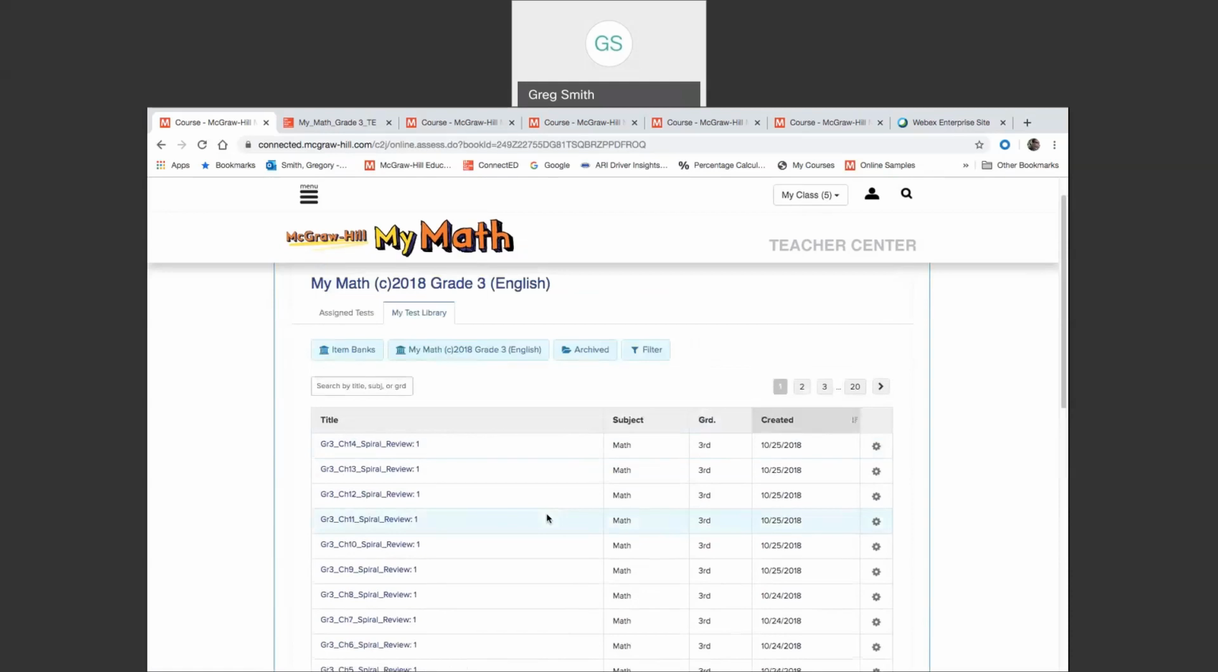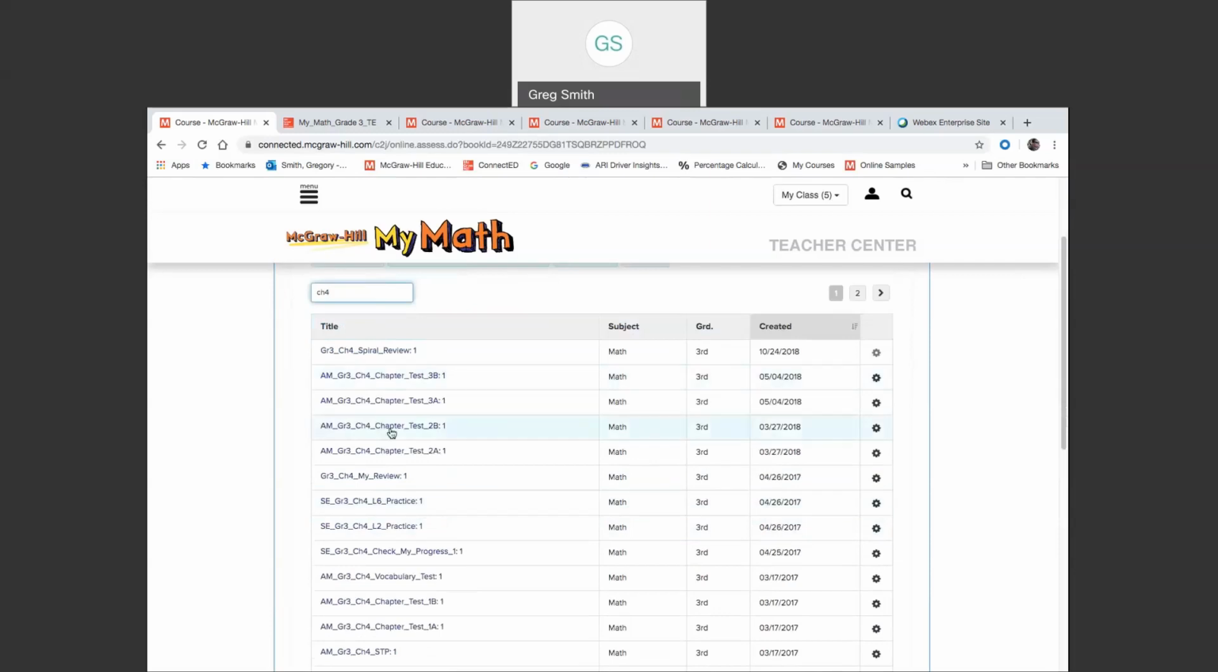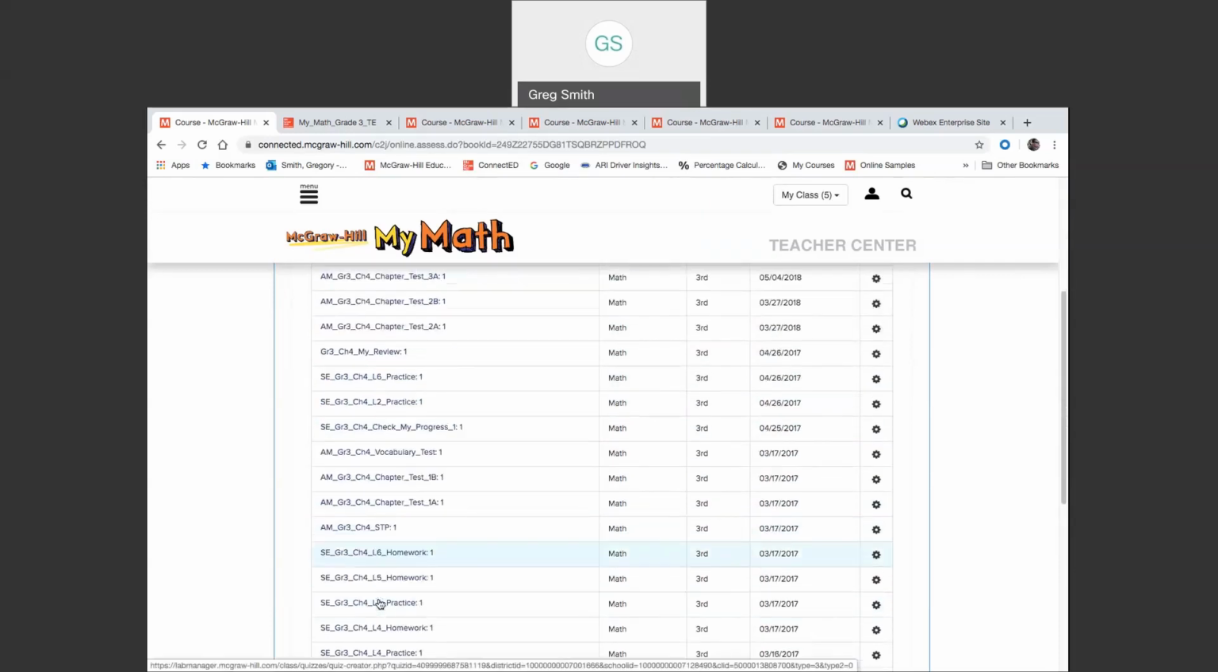The easiest way to find the resources you're looking for is to use this search bar right here. And I know that I'm looking for Chapter 4, Lesson 2. So really what I'm going to do is just type in CH for chapter, and I'm going to type in 4, and you can see that automatically all of the resources available for Chapter 4 have populated. And if I want to look for a specific lesson, I can just understand this nomenclature here as well.